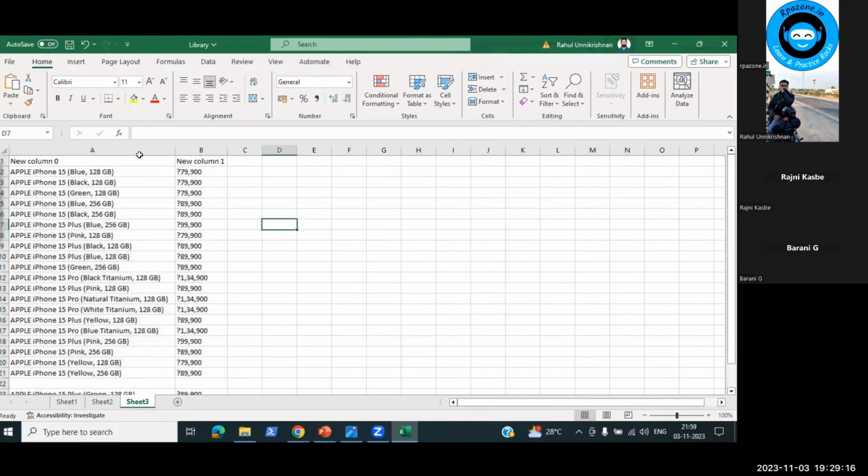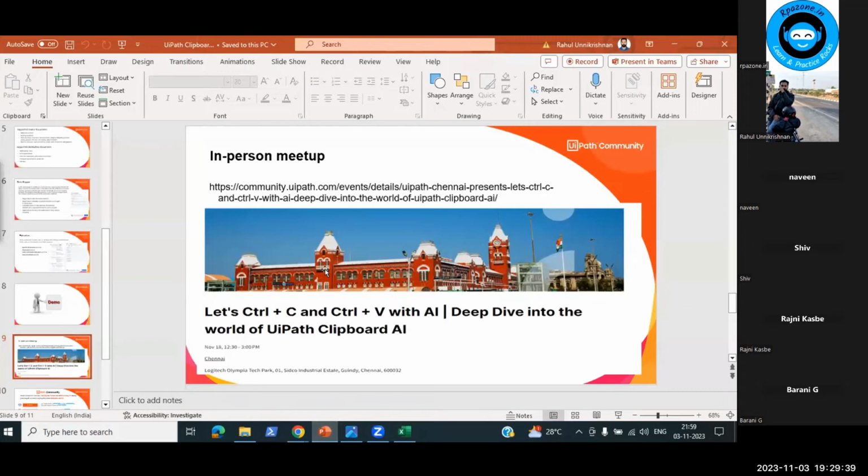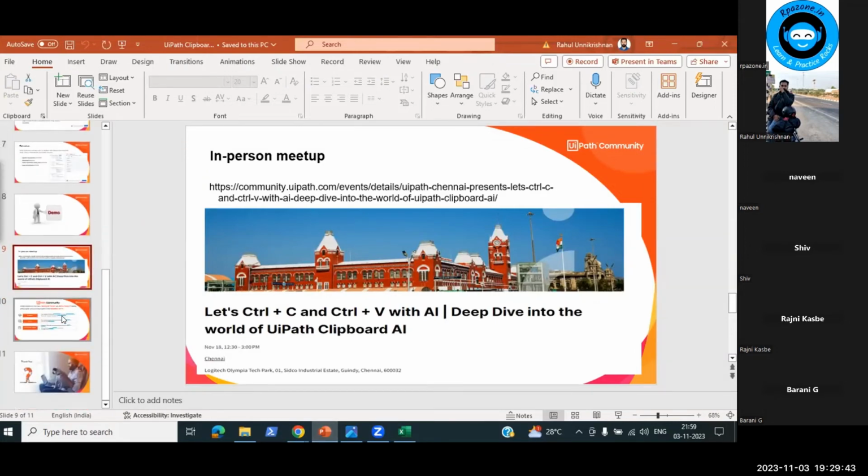So you don't need to open Studio and do the table extraction. It is now readily available with Clipboard AI itself. It can do the table extraction, and you can easily paste it in any destination. It's not mandatory that you paste it over here. You can paste it to any destination, and it will automatically identify the destination and paste the data. Hope I'm clear. So that's it for today's session.